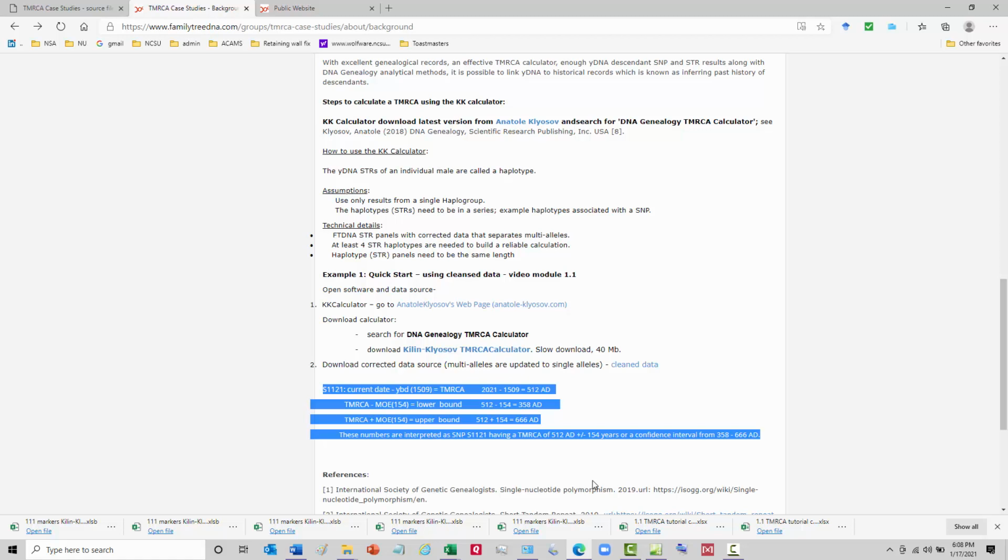Now you want the lower bound with the margin of error, so you take the TMRCA minus the margin of error to get the lower bound, which is the year 358 AD. The TMRCA plus the margin of error is the upper bound, which is year 666 AD. These numbers are interpreted as the SNP S1121 having a TMRCA of 512 AD plus or minus 154 years, or a confidence interval from 358 to year 666 AD.